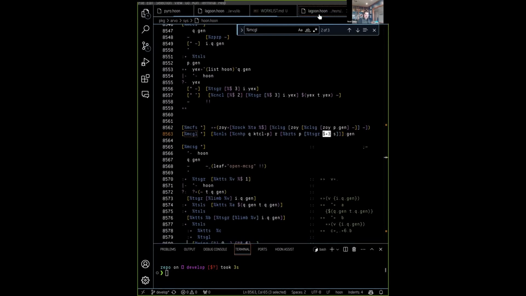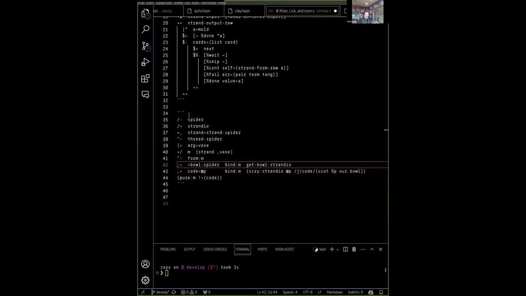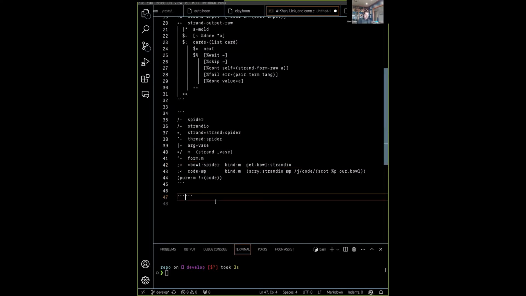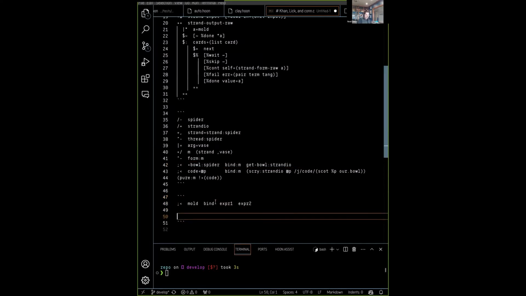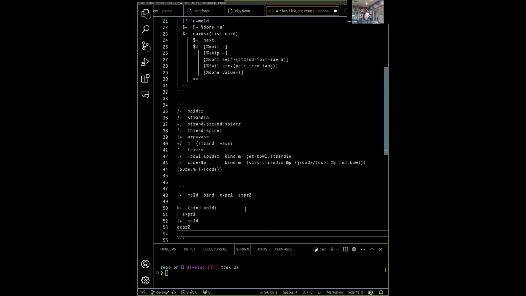So in practice, what this then resolves to is, if we have a statement like this, it's going to desugar to this. So you're going to call the bind of mold on the first expression, and then the gate of the mold on the second expression.